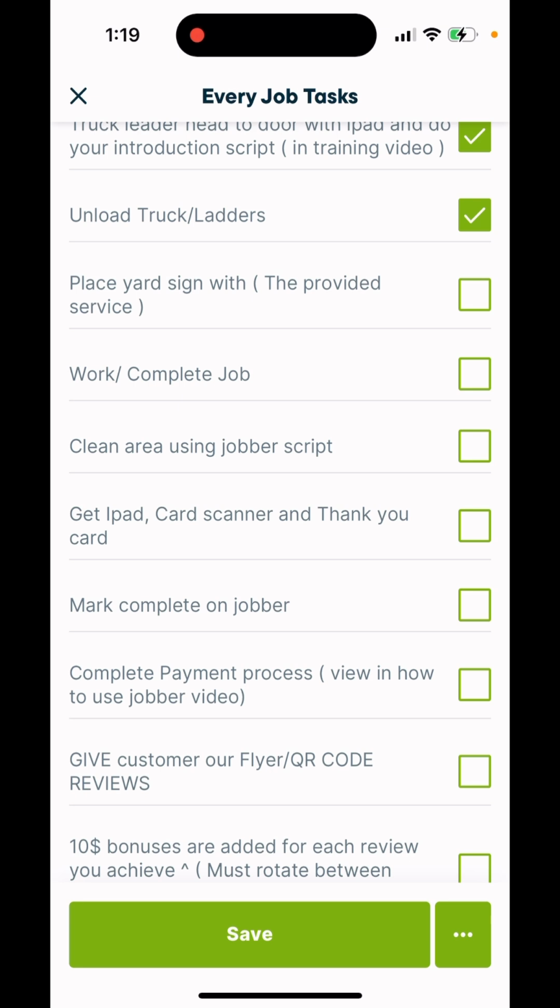Also, while the truck leader is talking to the customer, the technicians can go ahead and place down a yard sign. This is crucial to do before the job starts because there's cars that drive by, and when cars drive by, they see people on roofs, they're intrigued. So they go, oh, wow, I wonder who that is. Well, if you have a yard sign out and you have your truck there, it makes it very clear on who you are and what you guys do. So go ahead and place down that yard sign. Like I said, the technicians will be doing this while the manager or the truck leader is introducing themselves and the team. So you can go ahead and check this off.